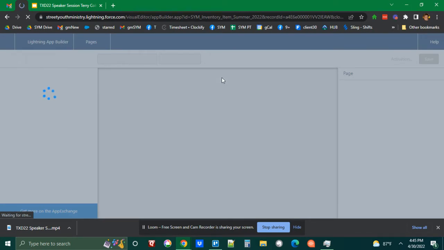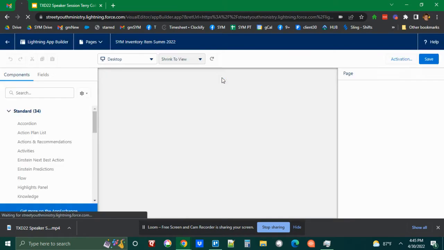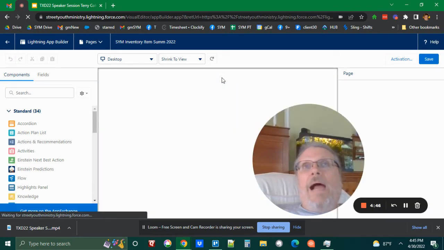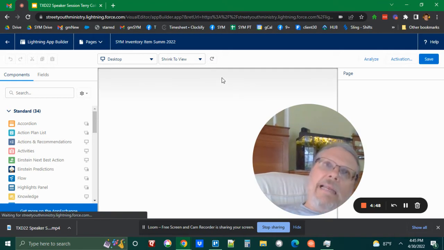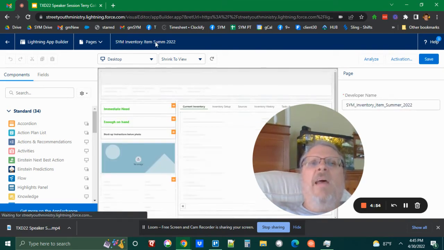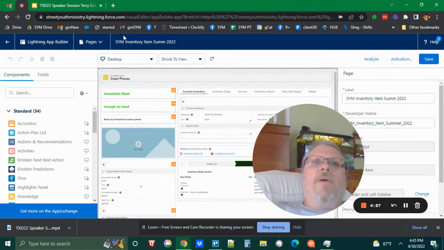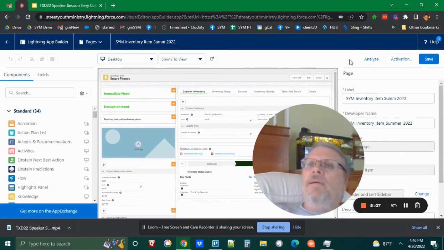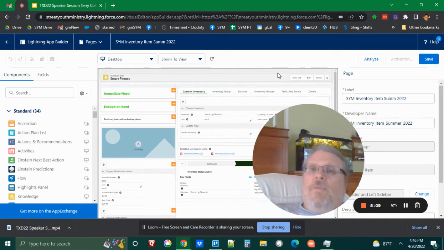You're going to activate your beta page on your real published app eventually, therefore allowing you eventually, in fact, to delete the original page. And so I suggest that you name these pages based on the date they were created. This is the summary inventory item. This is the SIM inventory item summer 2022.